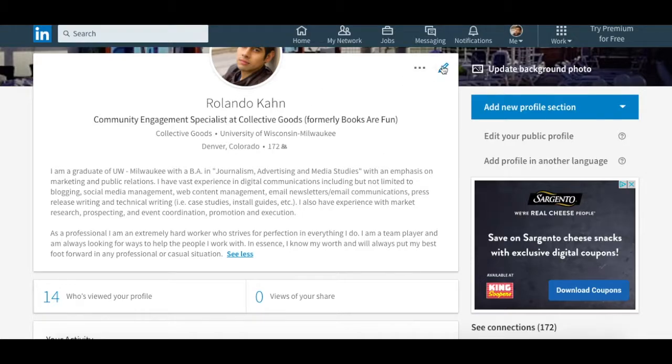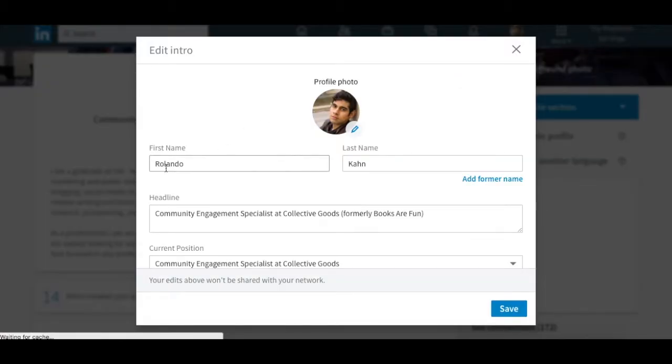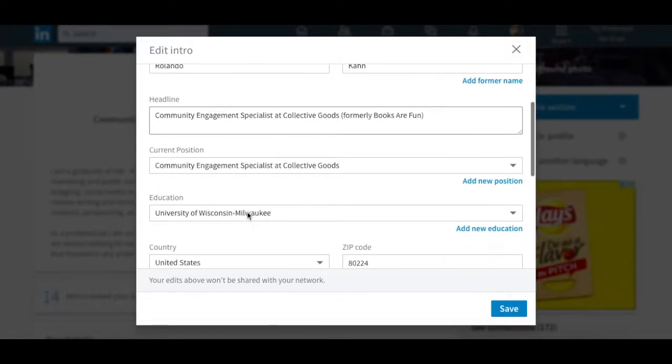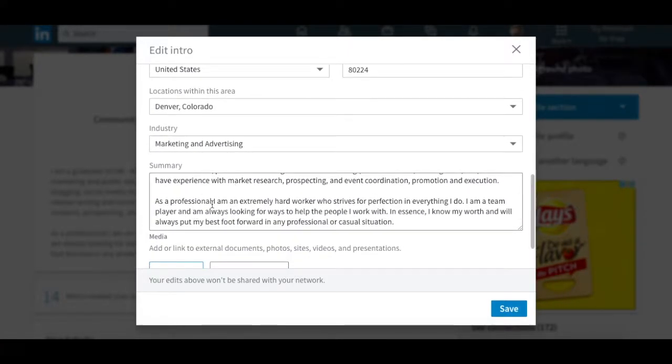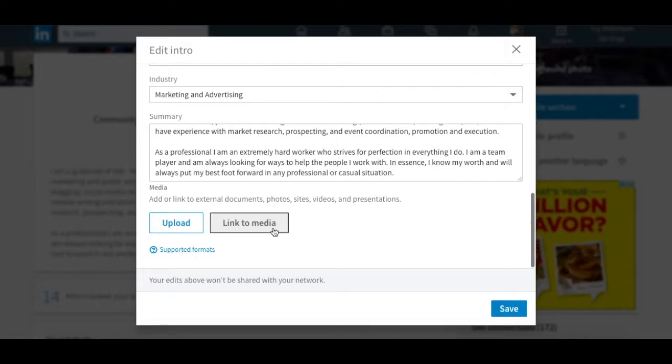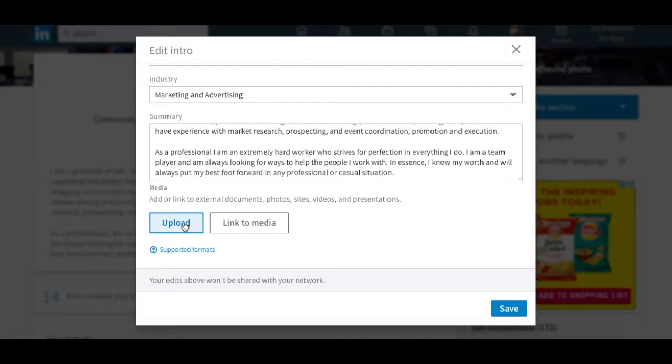And if you want to edit any of this stuff, all you have to do is go over to the pencil, click on it, and you can edit your name, your headline, your current position, and you can even edit the summary. And you can add media, you can upload something. So if you have a handout or something that you think really does a good job of explaining who you are as a professional, you can absolutely toss that up here.